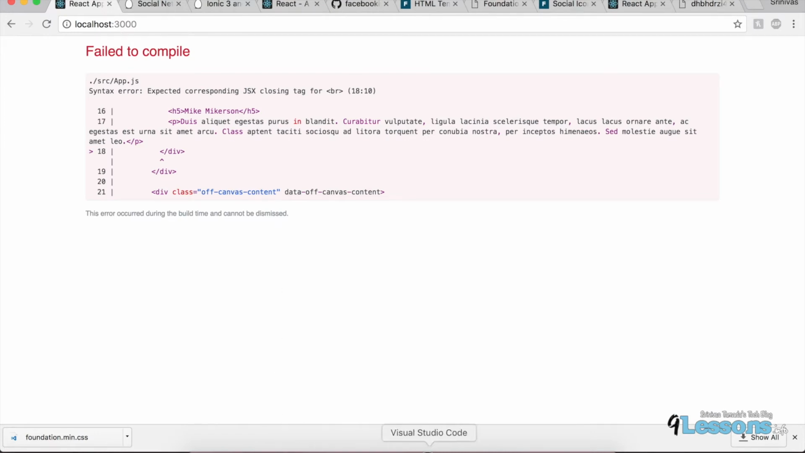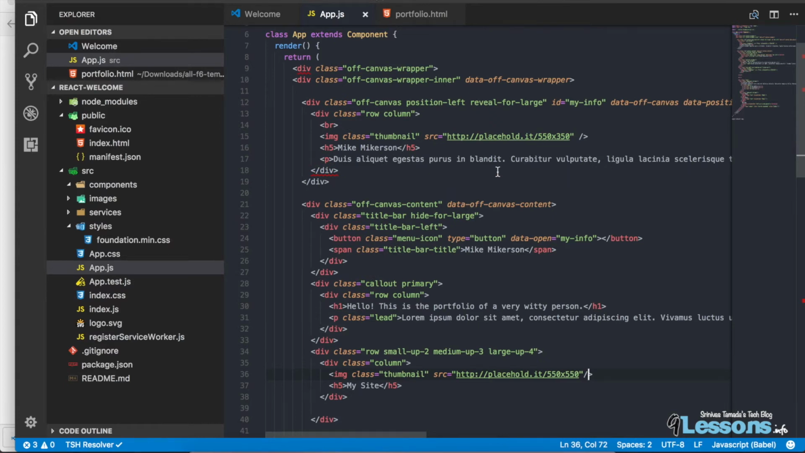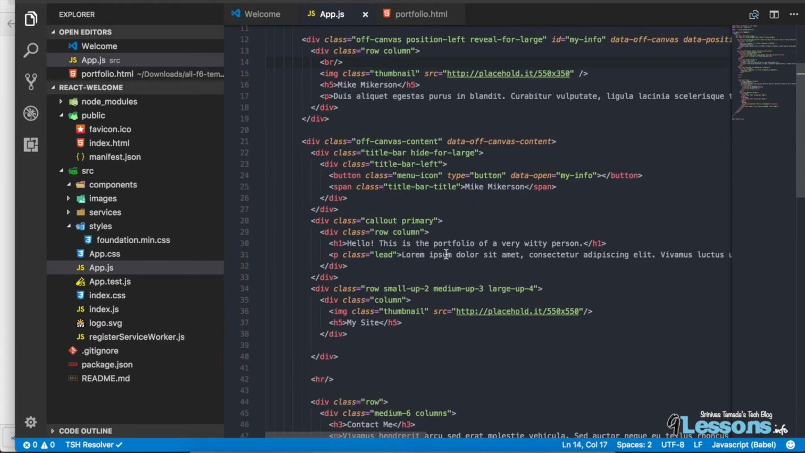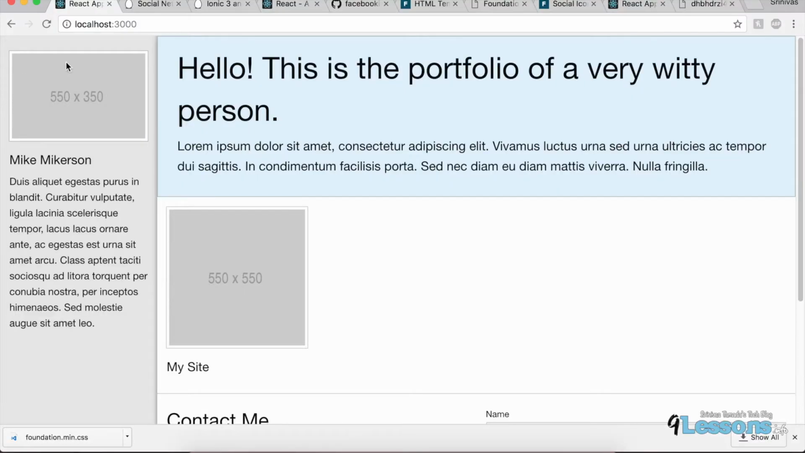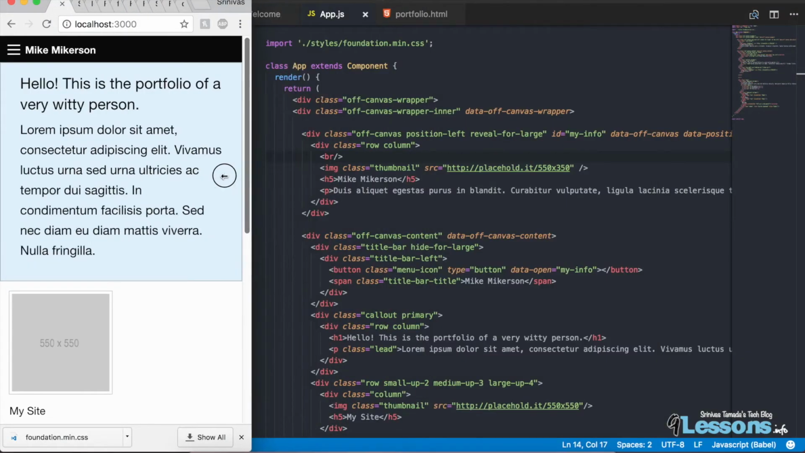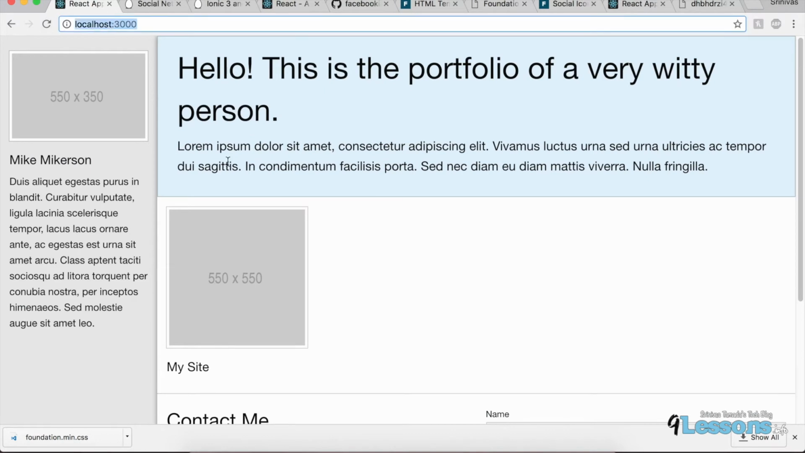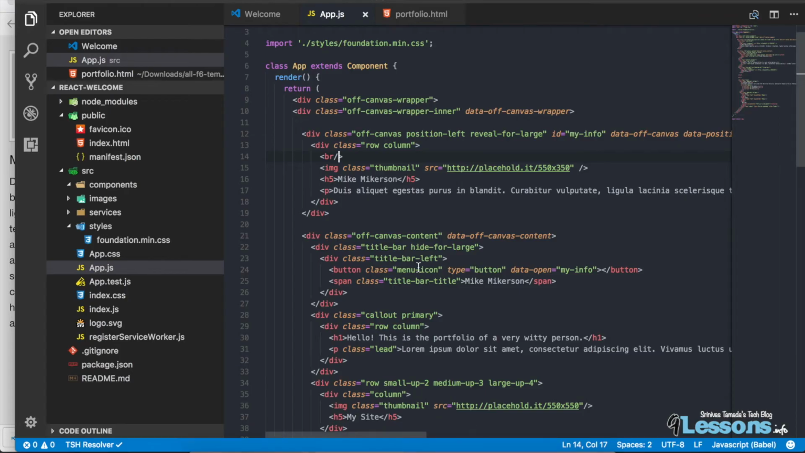There is a break tag somewhere, let me check that here. Yeah, I copied everything here, no more errors, and let's see our code. So we got everything here now. So the entire thing we copied here. Now we're going to divide all these things into components. So that is our main goal right now.